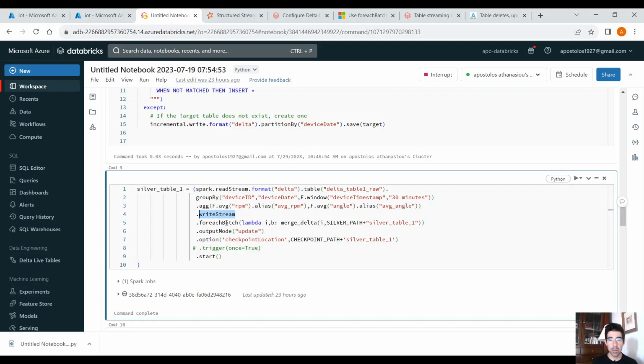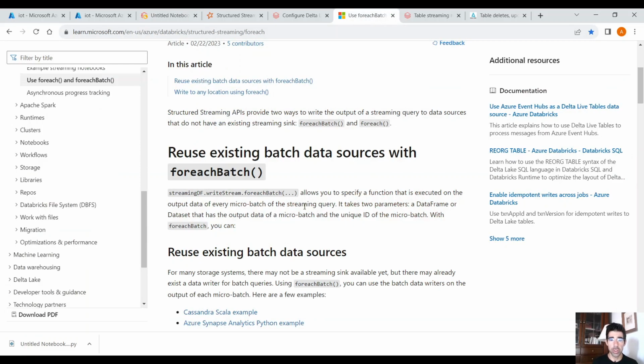And we can do that by using the foreachBatch functionality, right? So if you go into the documentation, you will see that foreachBatch allows you to specify a function that is executed on the output data of every micro batch of the streaming query. It takes two parameters, a data frame or a data set that has the output data of a micro batch and the unique ID of the micro batch.